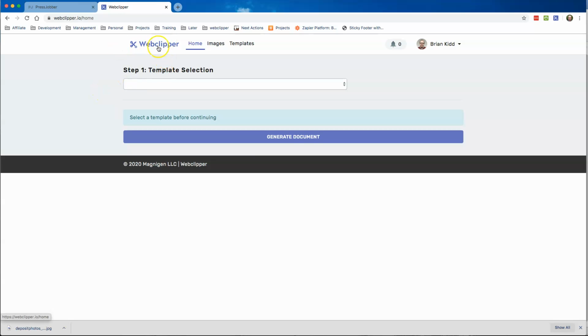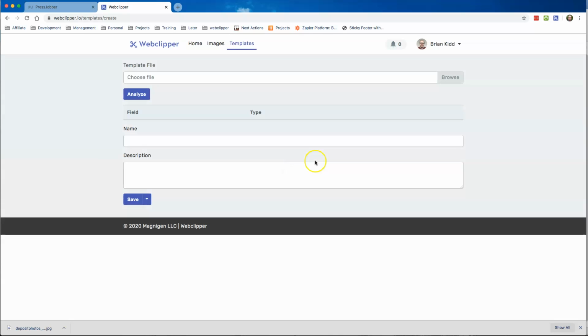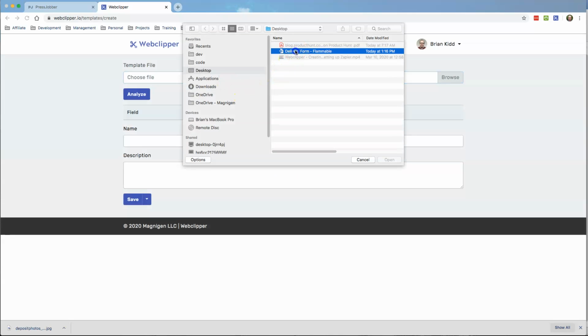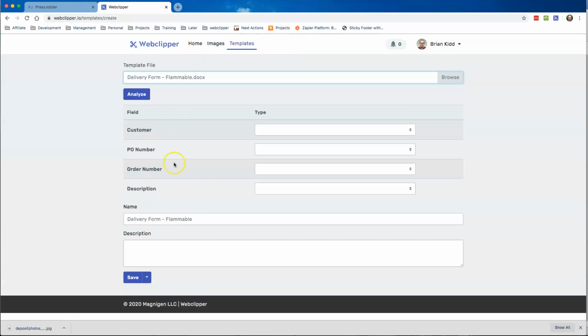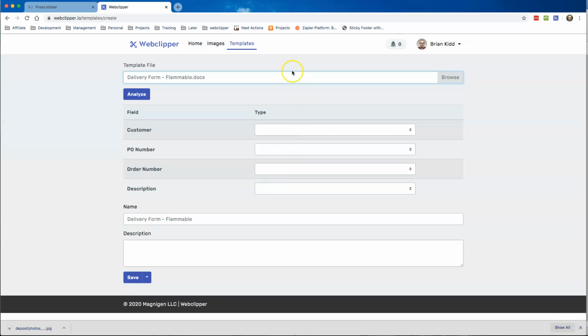I've already signed in. This is the home page, and I'm going to go over to templates. And then on the template page, I'm going to choose Add Template, and then choose the file that I want to import. That's the file that we've just been working on. And you can see, because of the text in here, the customer, PO number, order number, description, Webclipper has identified those columns, those fields, and they have listed them here.